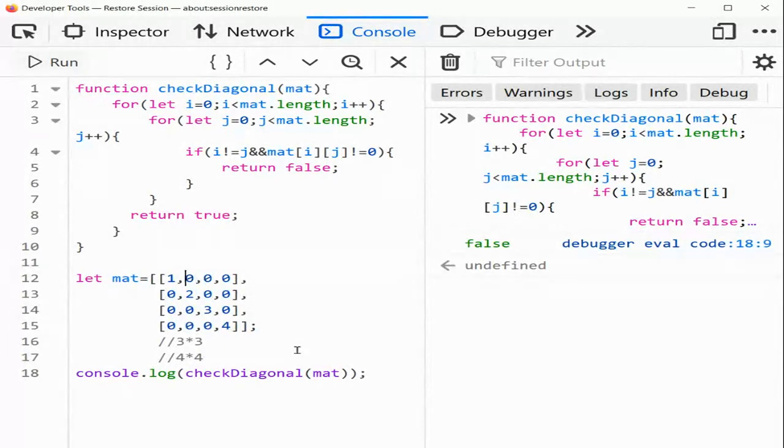So we are just checking every other position whether it's 0 or not. How can I access every other position? Through i is not equal to j, right? Because if i is equal to j, then this is the diagonal. So for every other position, we need to check whether matrix[i][j] should be 0 or not. If it's not, then it should return false. Otherwise, it should return true.